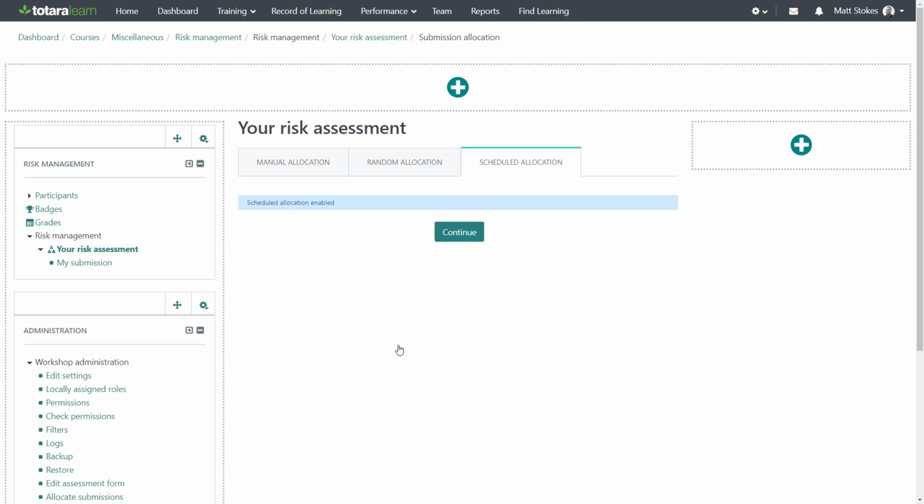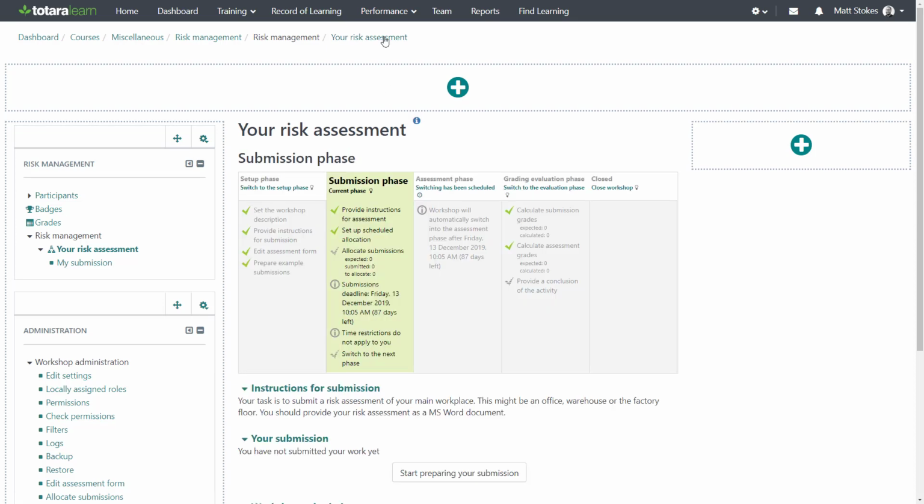I'll return to the phase view. I've now set up my activity, provided guidance on how to submit and review, and asked the system to automatically assign reviewers after the submission deadline. There's no further action needed from me until my learners have completed their submissions, and that's the subject of another video. So that's setting up a workshop activity in Totara Learn.